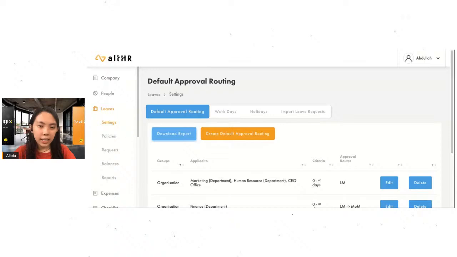Then have your holidays tab. This is where you set your specific public holidays. If you want, say, if you want your branch to recognize New Year's Day, you can click on this. And if you don't want them to recognize Federal Territory Day because they're not in KL, you can just toggle that off and it will not be a recognized public holiday there.